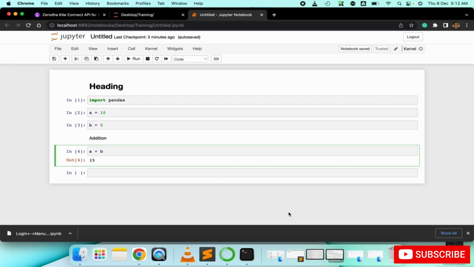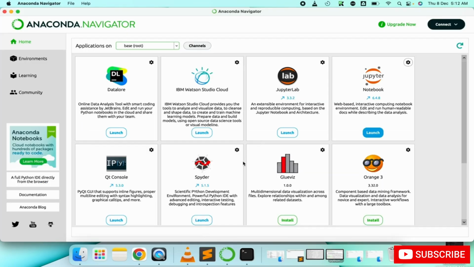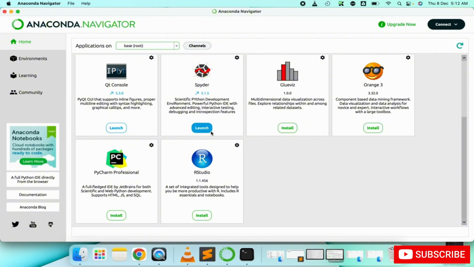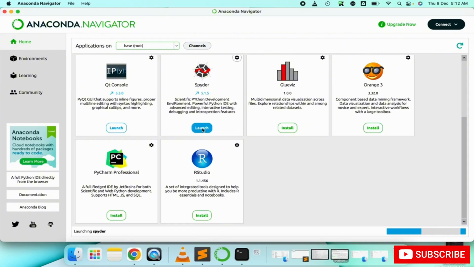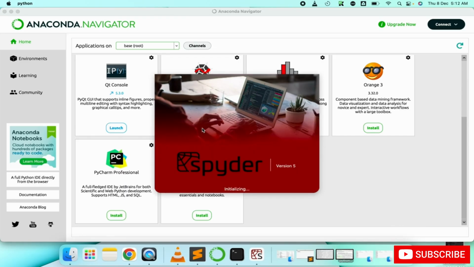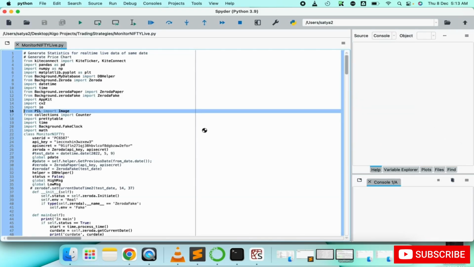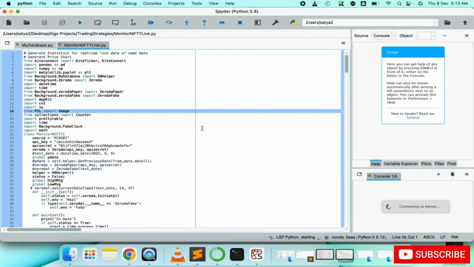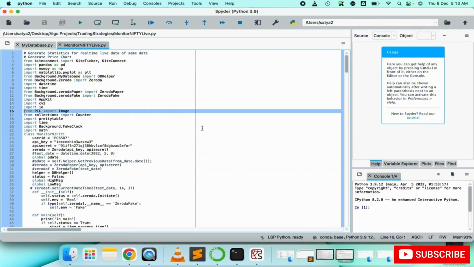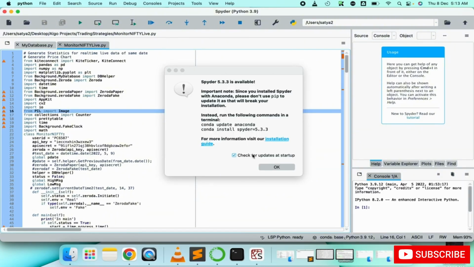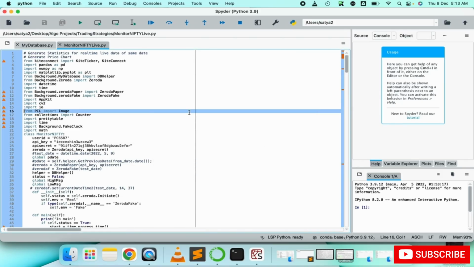Now moving on to the other GUI that we are going to require, that is Spyder. Spyder is also very powerful and you can do almost everything with Spyder. So some of the code that we are going to run in the background, say downloading tick data, we can do it with Spyder. You can use either of the two GUIs, it's up to you.